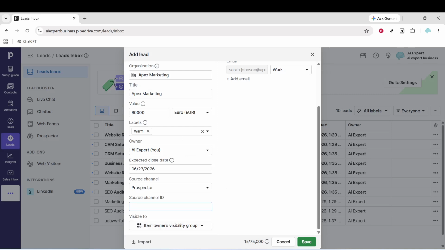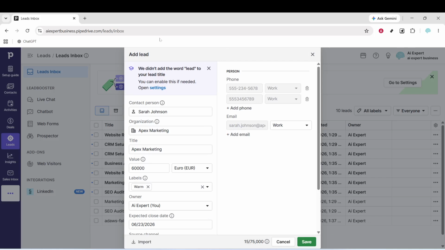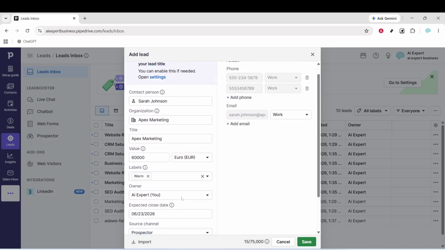Okay, before we click Save, let's review all the information. Go through each field one more time. Is the contact name correct? Did you miss the email? Is the deal title descriptive enough? This double check takes 10 seconds and saves you from messy data later.